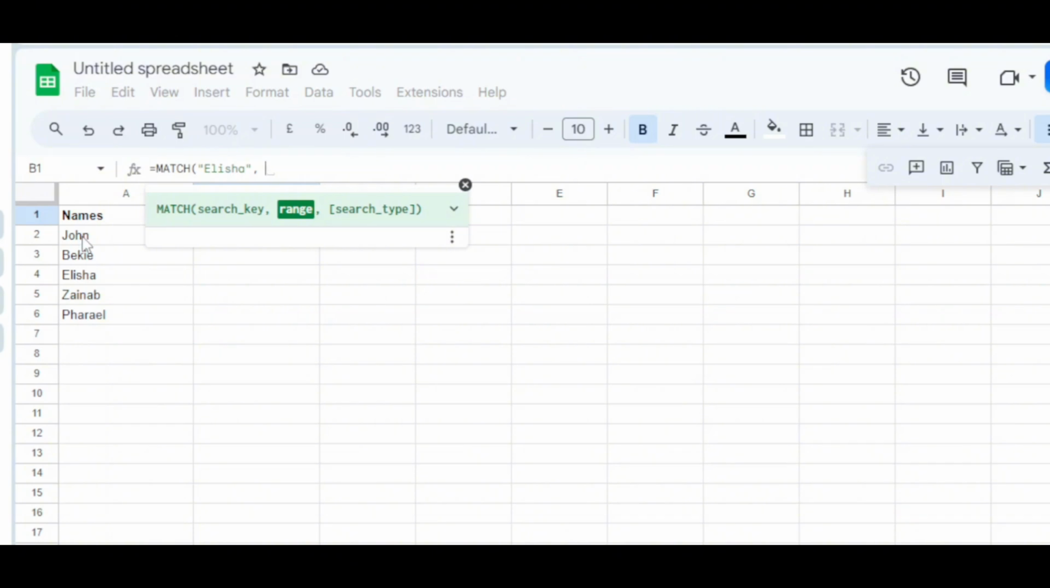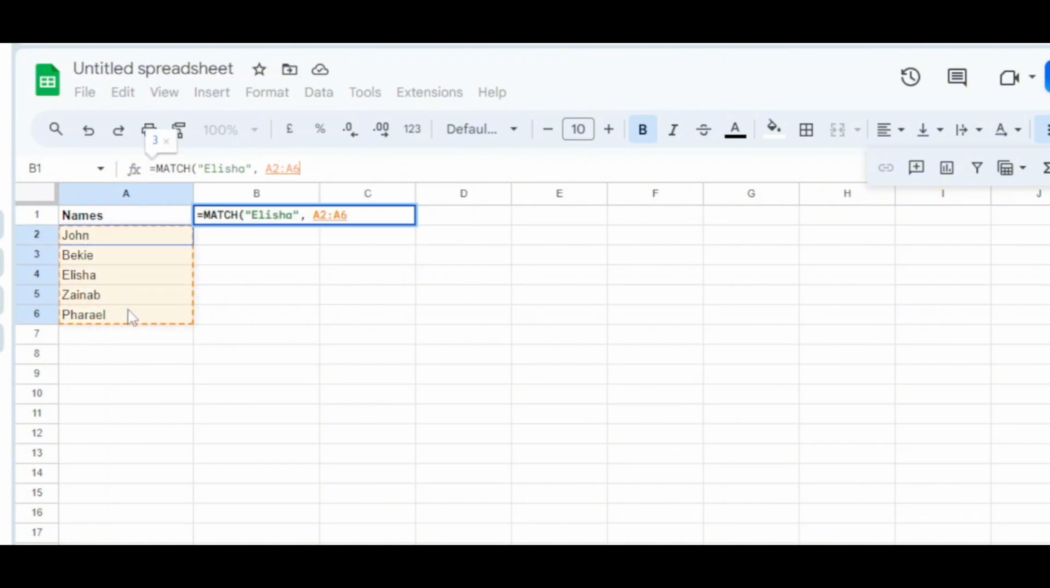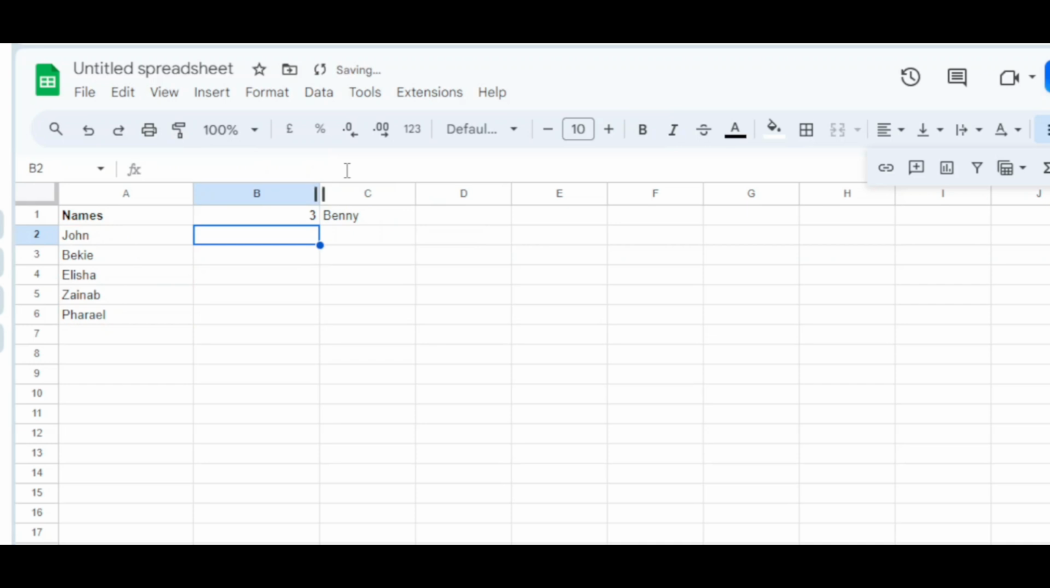So let's click this John and drag it down, and let's put in a comma. The search type, if it's 0, means search for the exact word we are looking for. So I'm going to put in 0, close the bracket, and click enter. And it displayed 3 on our screen, which means if you count, John is 1, Becky is 2, and Elisha is 3.